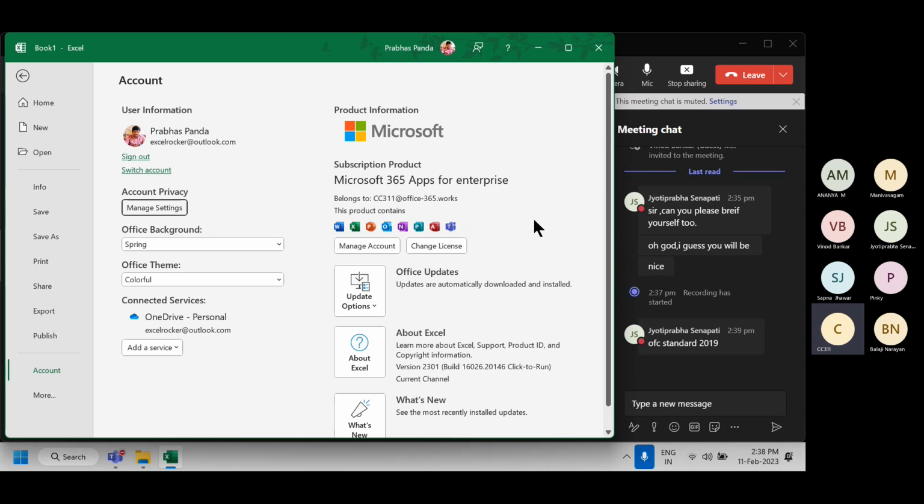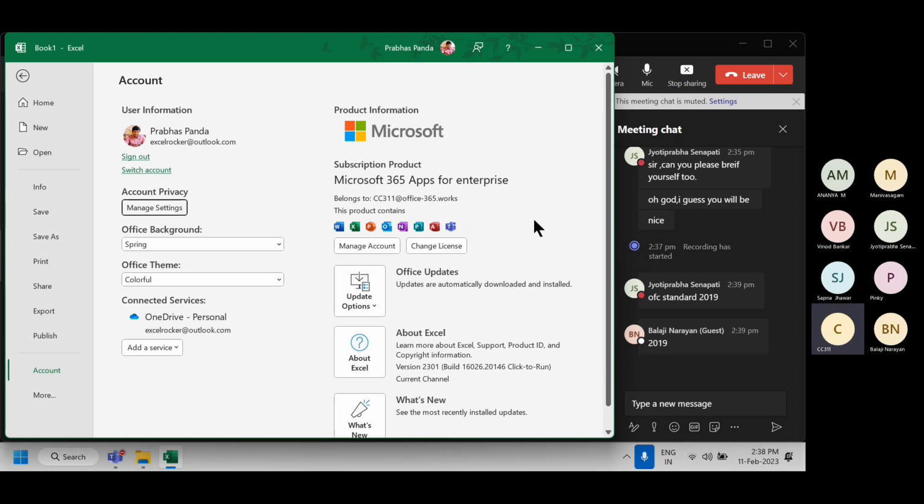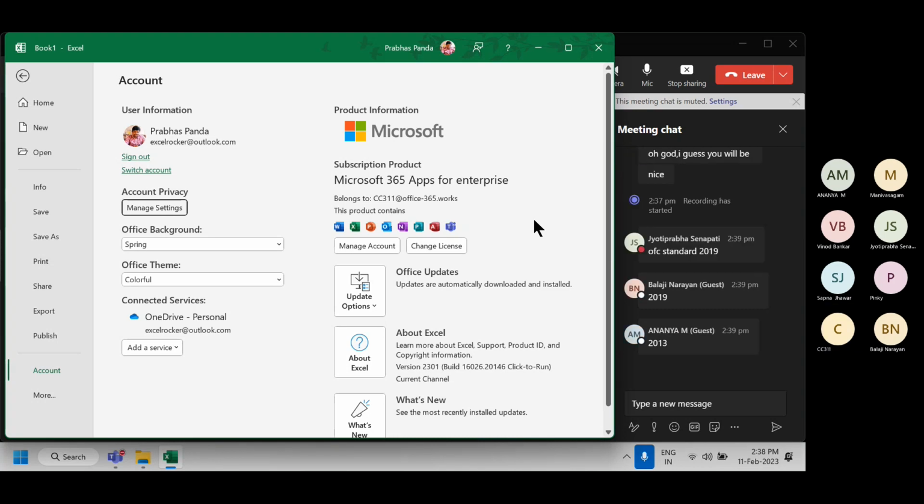Okay, Office Standard 2019. That's good. Others, 2019, Balaji too. Very good. Yes, Vinod, Manivasakam, Pinky, Satna. Ananya is having 2013. That's good. Mine is Microsoft Professional Plus 2019. Okay, that's fine.